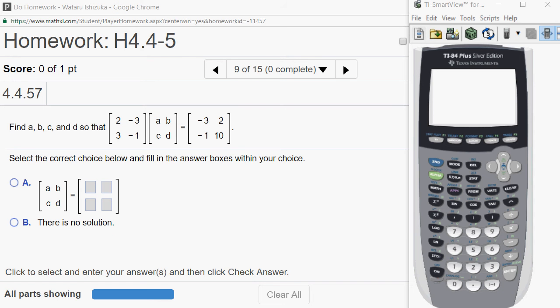Alright, let's look at homework 4.4, 4.5, problem number 9. We want to find the values of A, B, C, and D that satisfy the following matrix equation. I'm going to use a TI-84 Plus calculator to do this problem. There's actually a really quick way to do it, but I'll avoid going there for now, and I'm going to use row operations to find those values.